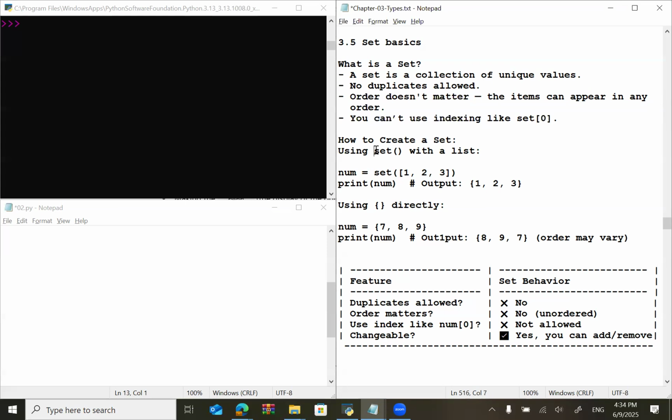Now, how to create a set? We have a set function, so with the help of the set function we can create a set, or we can use curly brackets, which can also help you create a set. For example, I can say num is equal to set, and this is my function. In this, I can pass a list, 1, 2, 3. So this is my list that has 4 values.